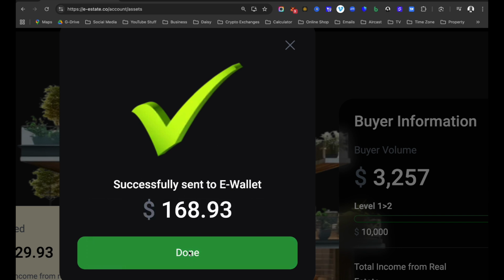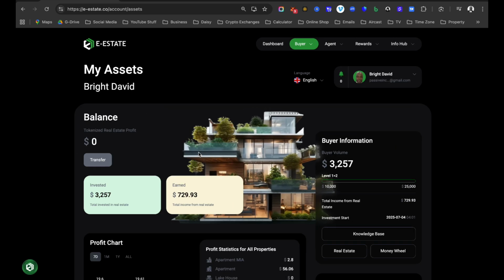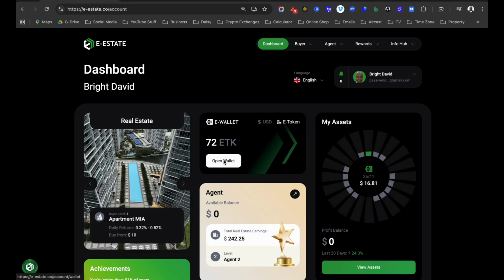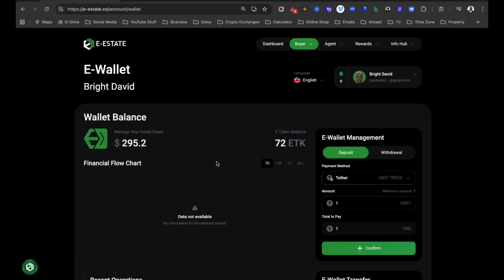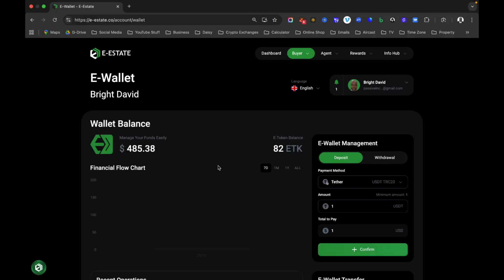I'm going to click done, and then I will go to my e-wallet to make sure that all the money is there by going back to my dashboard and opening my e-wallet. Momentarily, all of that money should be here. I should have just over $480 there, and I will be able to purchase the property. All right, so I'm just going to refresh the screen again. Boom, there you go. So the 485 is there just now.